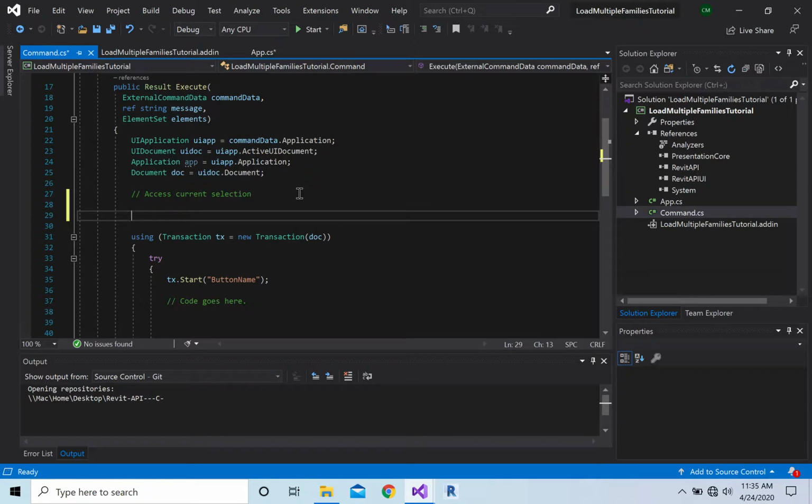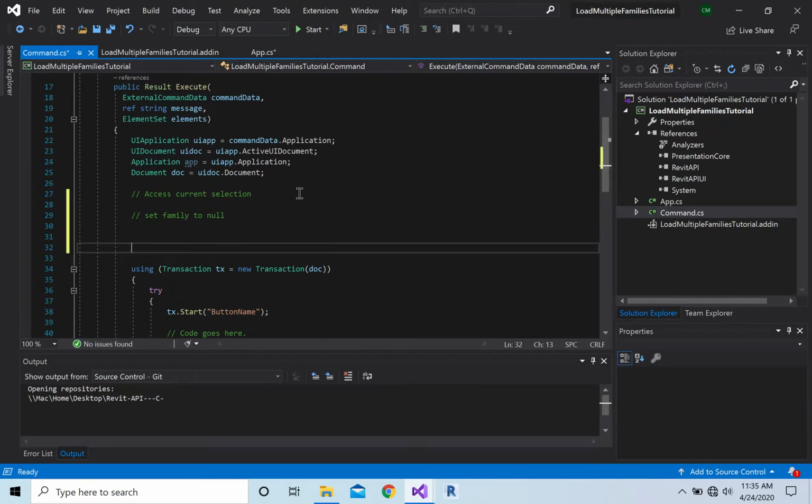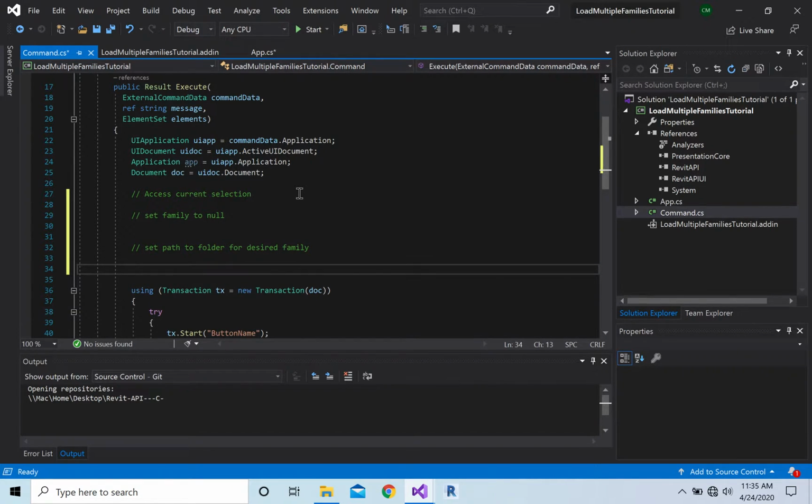We need to set a family to null. Then we're going to need a path to grab our folder from, so I'm going to set the path to the folder for the desired family. Then we're going to grab levels from the project, and then we're going to grab the first level.